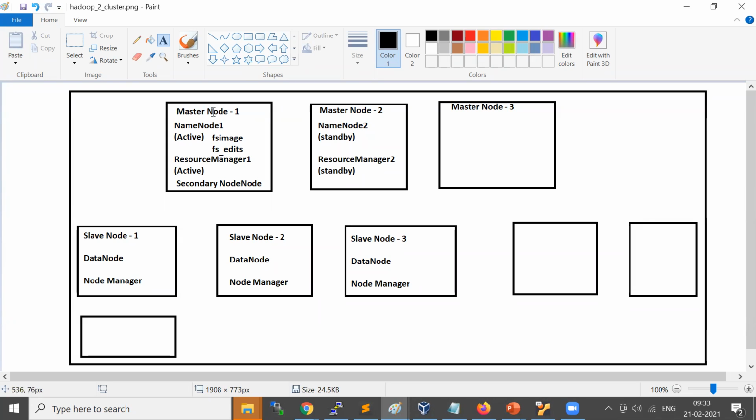Suppose this active master name node goes down. Then the other one will become active, and it will go and pick the latest metadata from the secondary name node. Master node two will have only one secondary name node. If that goes down, it's a kind of choice, but the secondary name node can also be replicated.